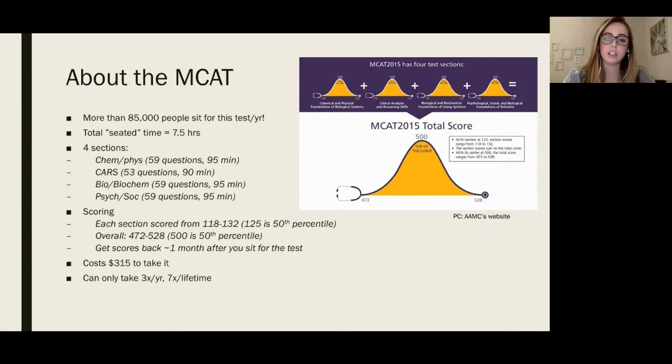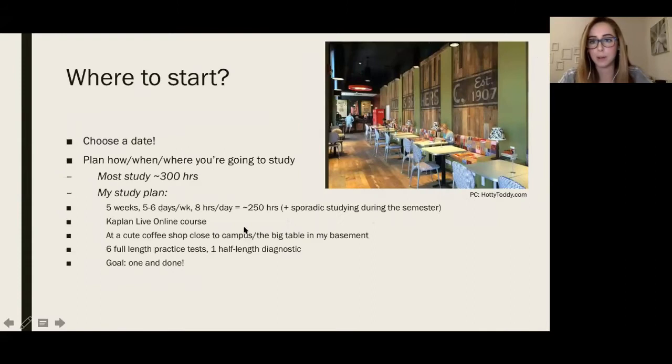So it does cost about $315 to take it. And there's different times. If you sign up for it closer to the test, it might cost you a little bit more. And there's always fees to reschedule and different things too. And one important note too is that you can only take it 3 times in a year and 7 times in your lifetime. So that, I think, is an interesting point. I don't know anyone who could survive taking the MCAT 3 times in a year. That would be kind of crazy. I know some people who have done it twice, but make sure that you prepare really well your first time so that you don't have to worry about that at all. And that was my goal, was just to take it once and be done.